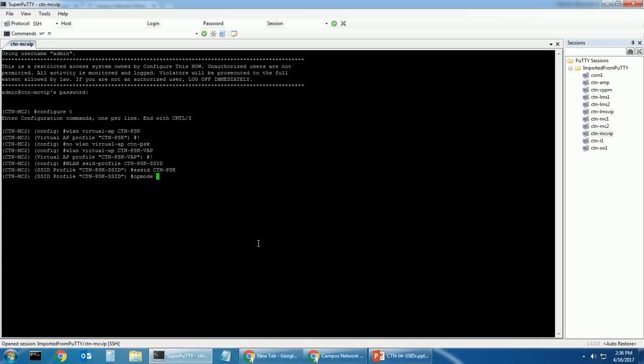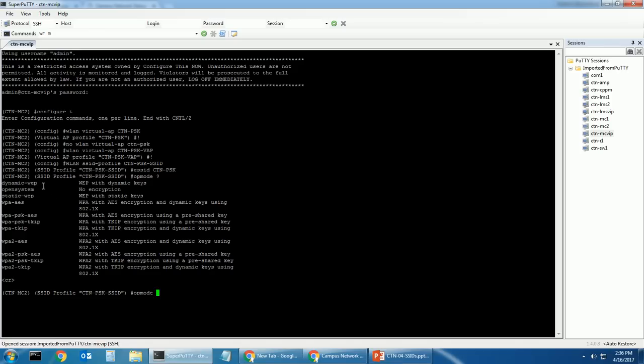let's take a look at the list here. We can use WEP. Hopefully you don't do that. WPA with AES, that implies you're going to use a radius server. I'm sorry, that would actually be WPA1. You would actually want WPA2 AES for WPA2 Enterprise. But in this case, we want to actually configure one with a pre-shared key, so we'll do WPA2 PSK AES.